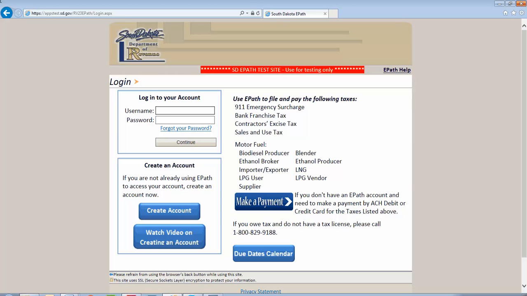Before we begin, please note two items. To file electronically, you need to log in or create an ePath account through our website at www.sd.gov/ePath. If you don't already have an account, you can click on the link to create an account. When creating an account, you need to provide the amount of tax due on your last return and your account number with the Department of Revenue.